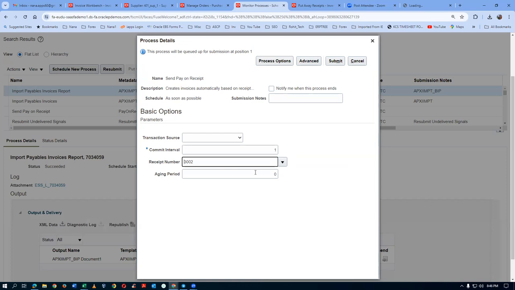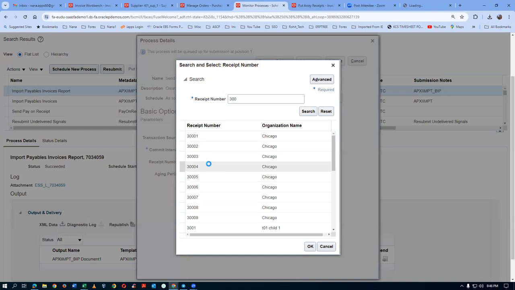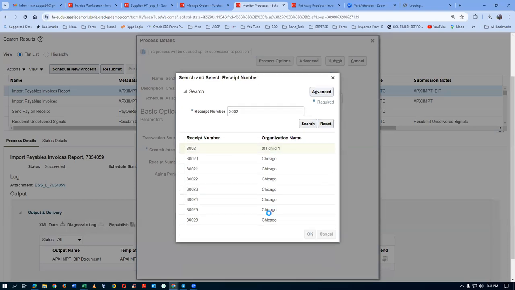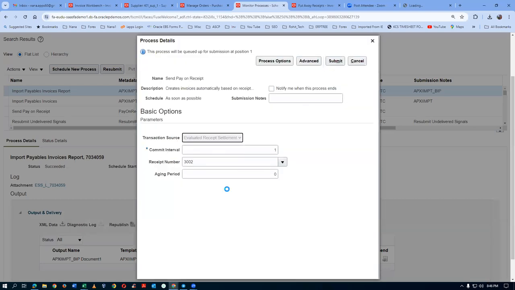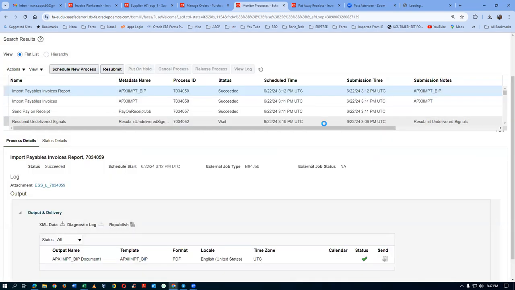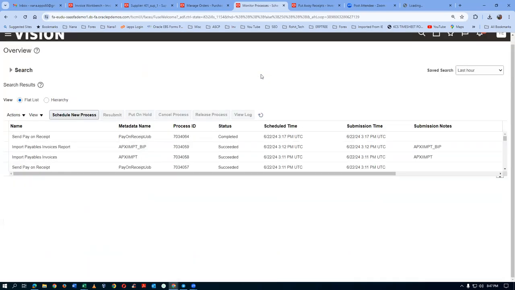The transaction source is not selected. So go back. The transaction source is ERS. Now this will be pushed into the interface tables of payables and then later pulled into the base tables. Send pay on receipt will push it to the interface tables, and finally import invoice will bring it to the base tables.